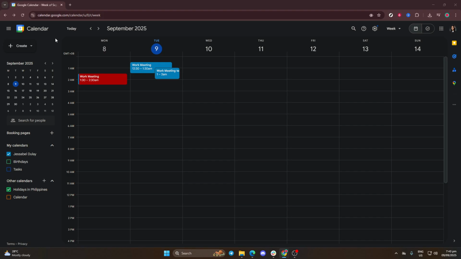First, let's declutter your calendars. Open your Google Calendar and take a look at the left sidebar under My Calendars and Other Calendars. You'll likely see a list of calendars that you don't need on a daily basis. Simply uncheck the ones that aren't necessary for your everyday activities. This will clear up your main view and help you focus on what really matters.